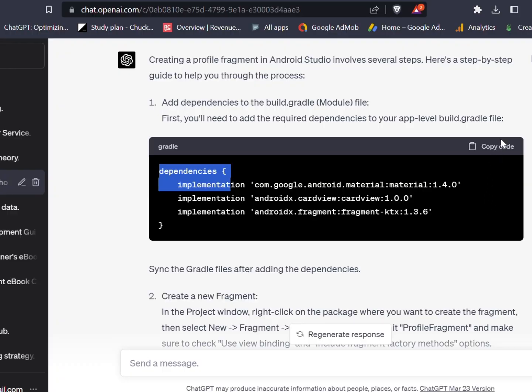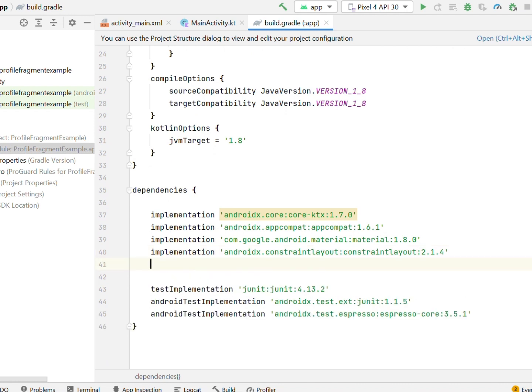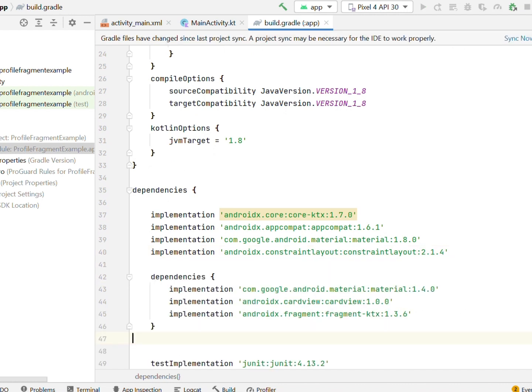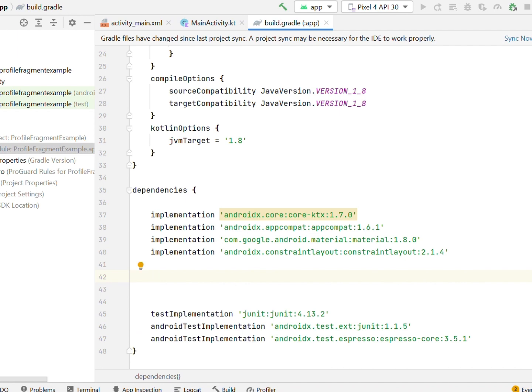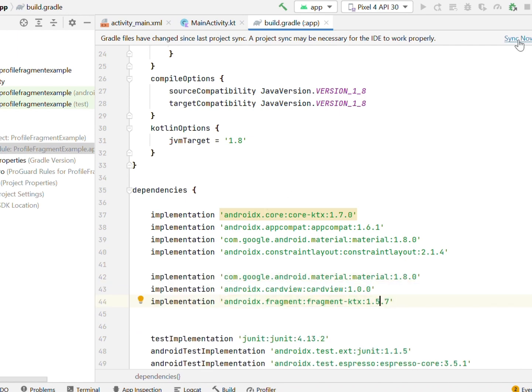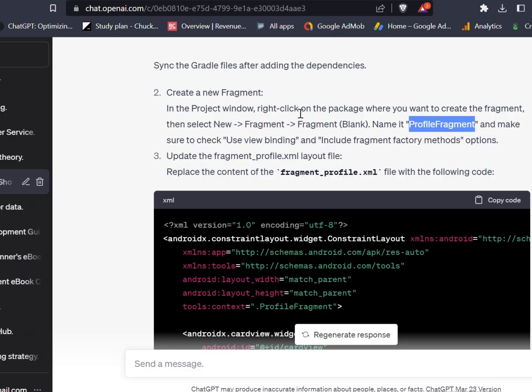All right, so first we're going to copy the dependencies, and we'll add those right here. Oops, I don't need that part though, that's already here, so I'll copy this part. I just need the implementations. You gotta go up here and press sync now after you add dependencies to your project. And then we'll wait for that to finish. And everything seemed to go well there, so we'll move on to step 2 to create a new fragment.